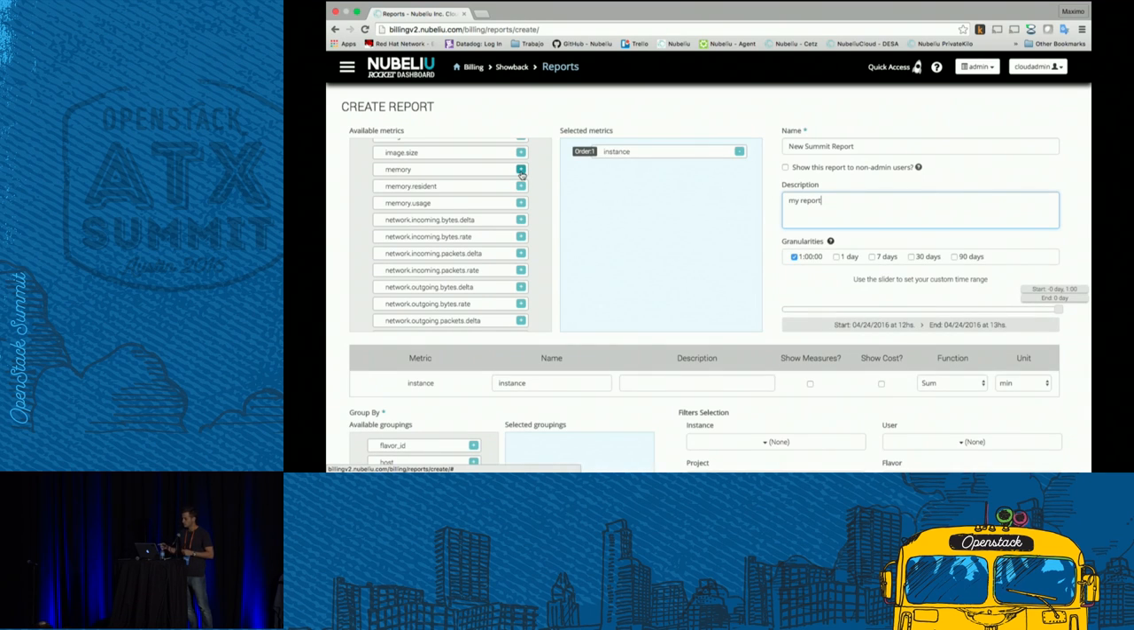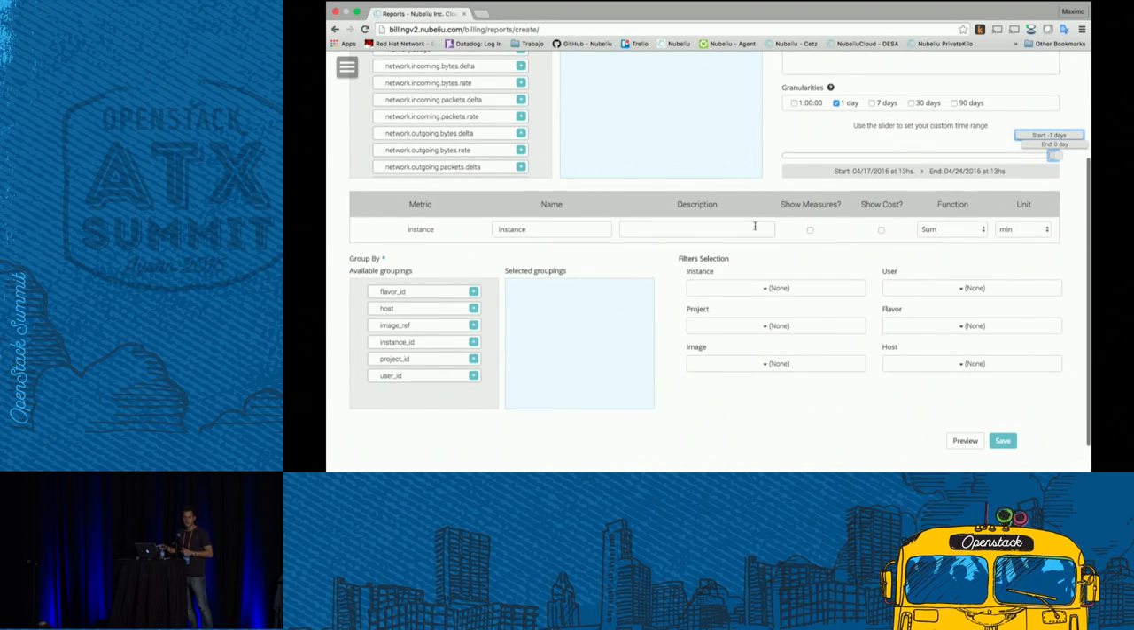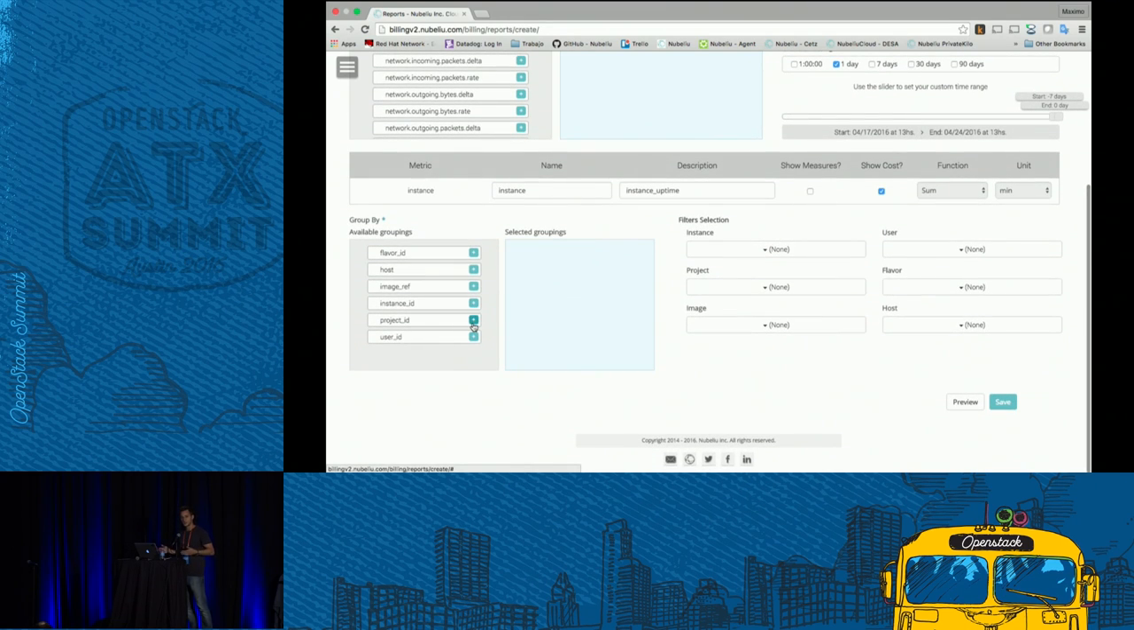In this case, we will use instance, that is the metric for instance uptime. Then we will choose the granularity, that is the resolution of the metric, and the time span, that is the time that you will store the metric. In this case, 7 days, and with a granularity of 1 day. So each day you will have a point with the cost of the entire day for 7 days. Okay, that's the result.